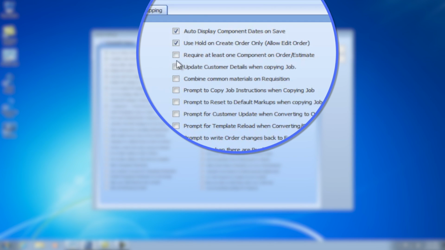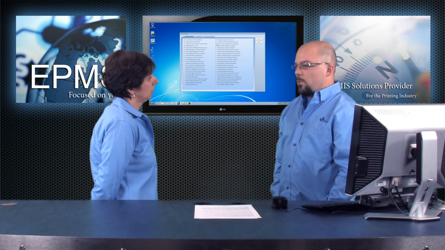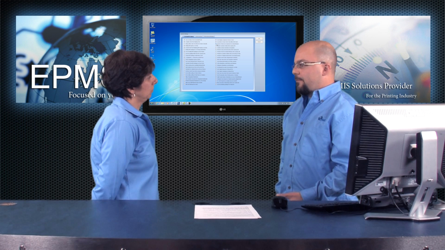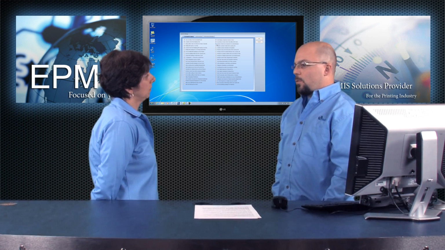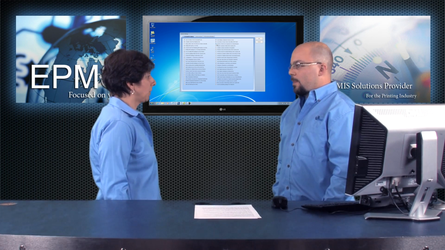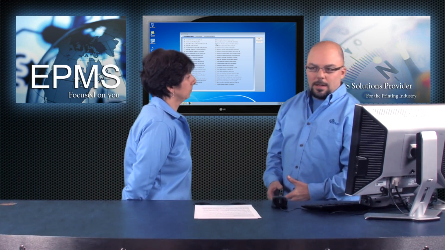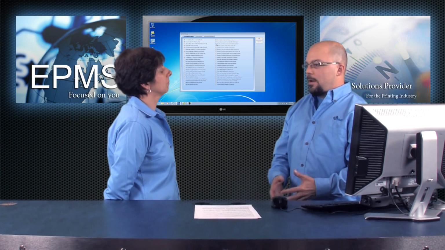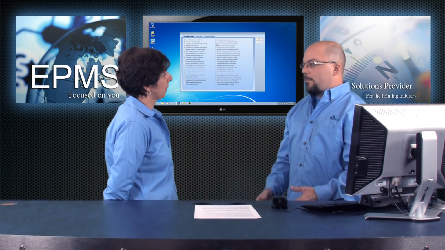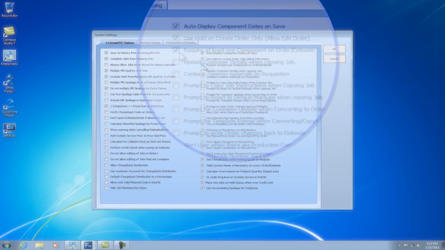Next one, require at least one component when you're creating an order or an estimate. In other words, you can't just put customer information. You have to at least have one component for each of the estimates or orders. And that's before it will let you save it? Yes. Some people will allow just the guts of the order, maybe just the customer, the shipping, stuff like that, and maybe won't require a component. Okay, so it's an either or there.